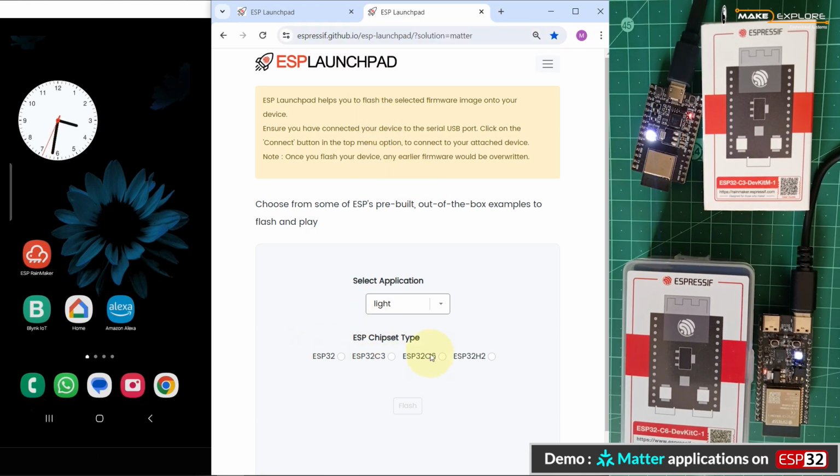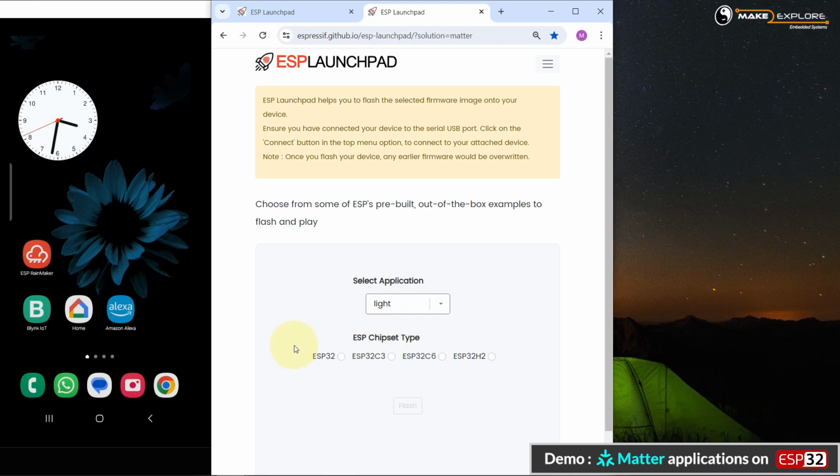Then down here, they have given supported ESP chipsets and the Matter applications. There are only two Matter applications currently available for demo in Launchpad, Light and Switch. And the supported ESP chipsets are ESP32, ESP32 C3, ESP32 C6, and ESP32 H2.